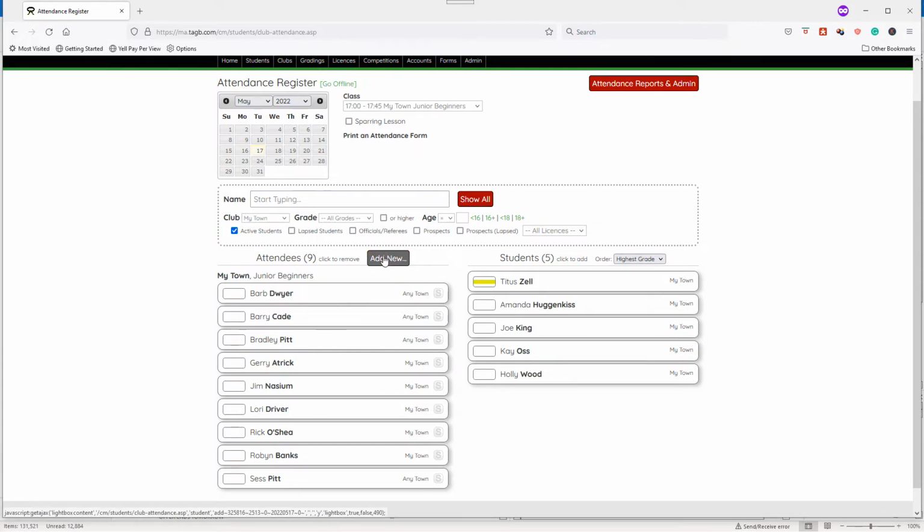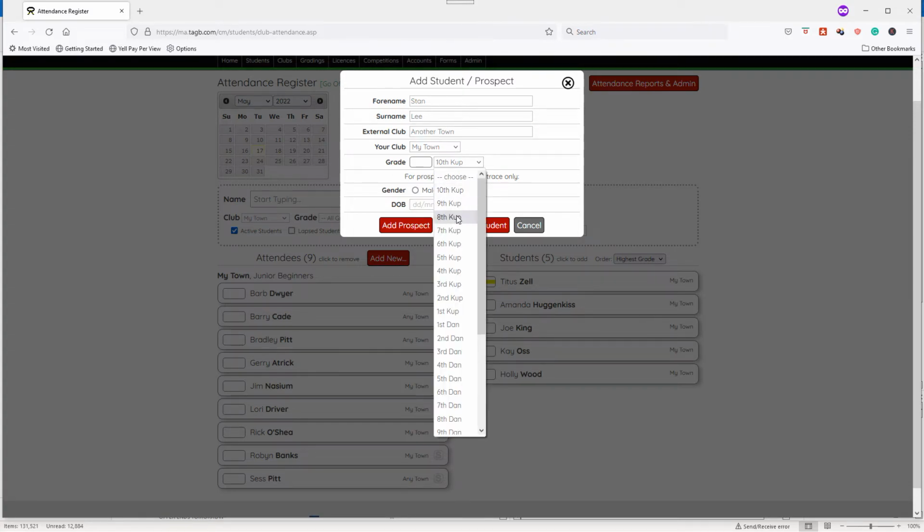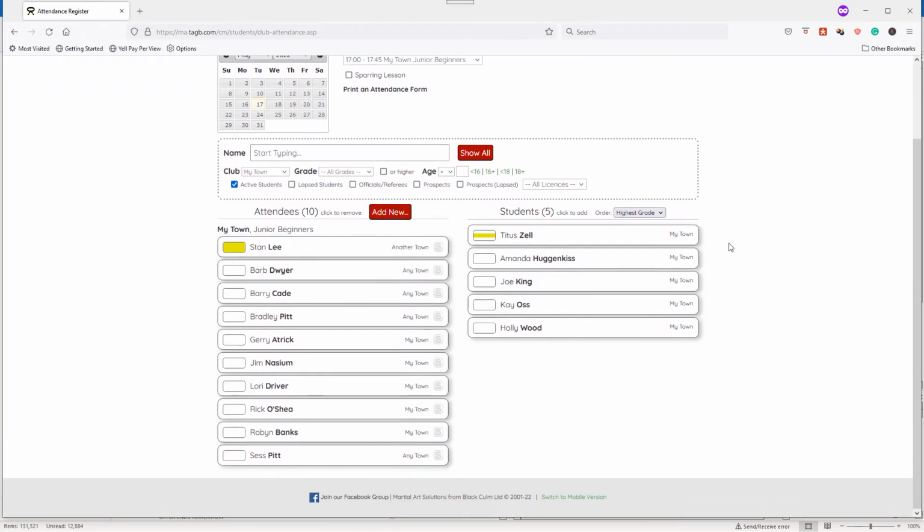Okay, we've got the other option as well. If we add new, we can add in guests to our club. So if they've come in from somewhere else, we can add them in, and they might be a different grade. We've got all of this. You don't necessarily need to add the date of birth in, but it does make it sort of neat and tidy. And then we can add them as a guest. And now we've got our class through.